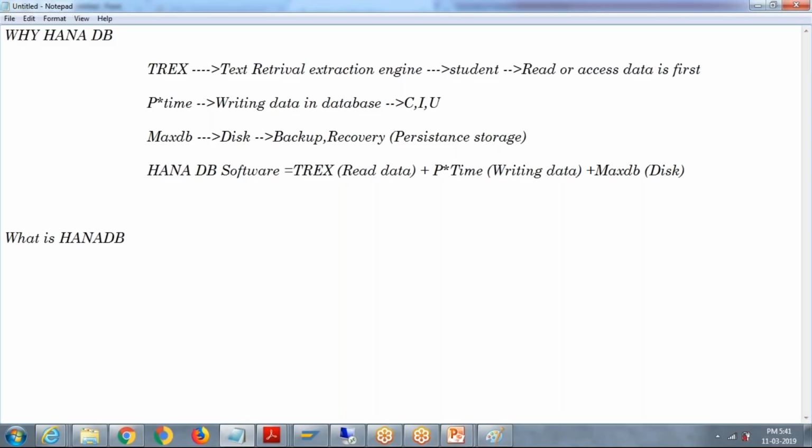See this writing of data. Compared to Oracle, how fast will this P*TIME write the data? Apart from Oracle, HANA DB takes care of writing data using this technology. Please compare it, just go to Google and type: what is the difference between Oracle and P*TIME? When you install this tool into any database, it gets a boost, and accessing and writing data is very fast. So this is the meaning of HANA DB.